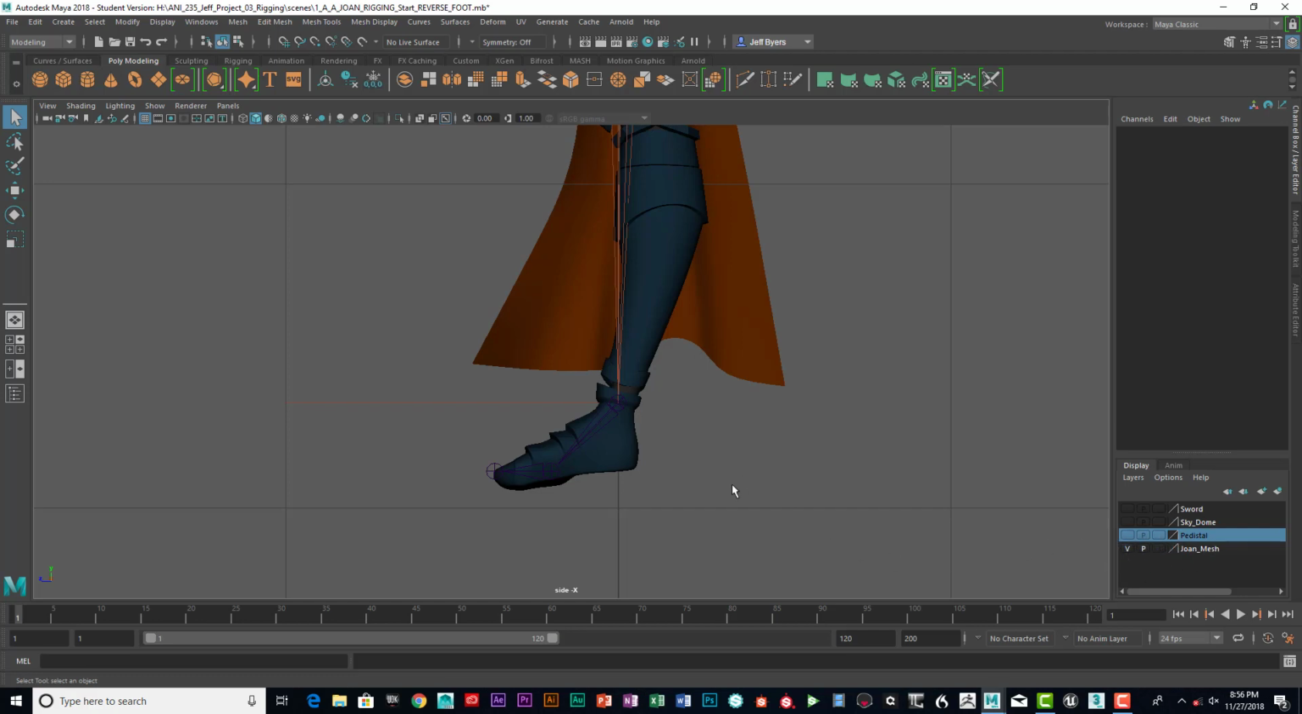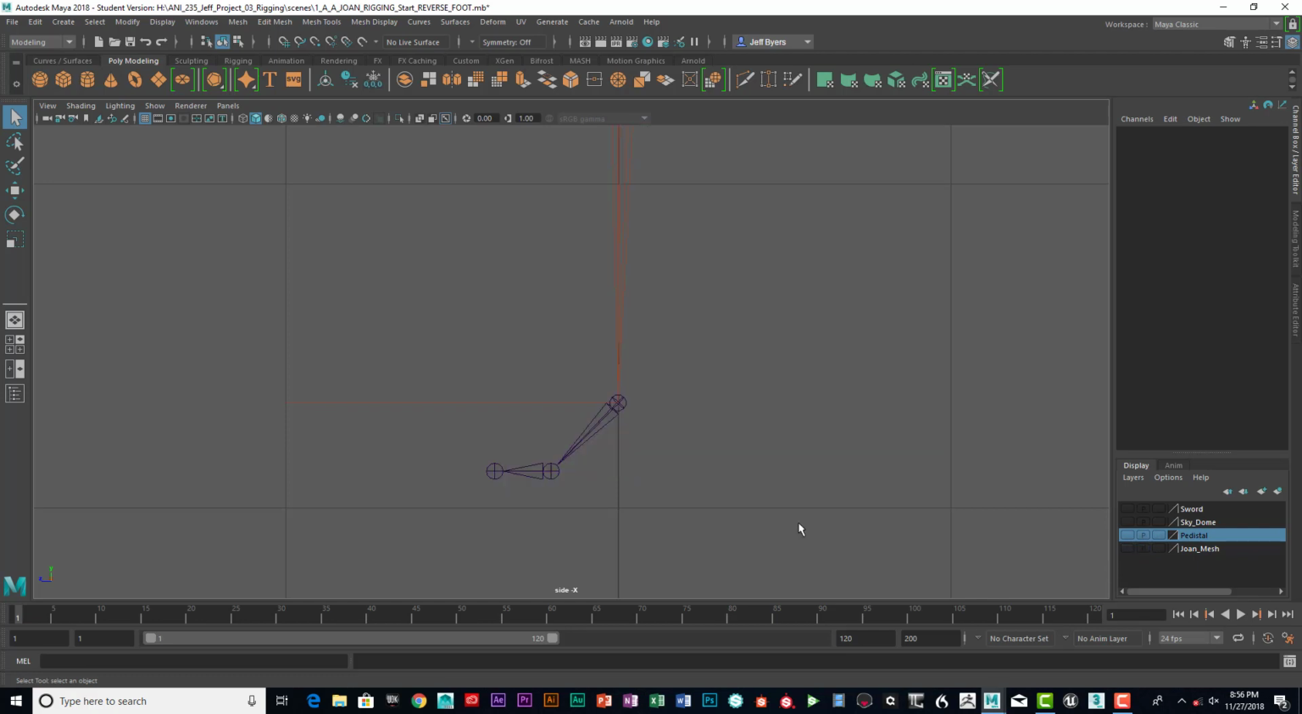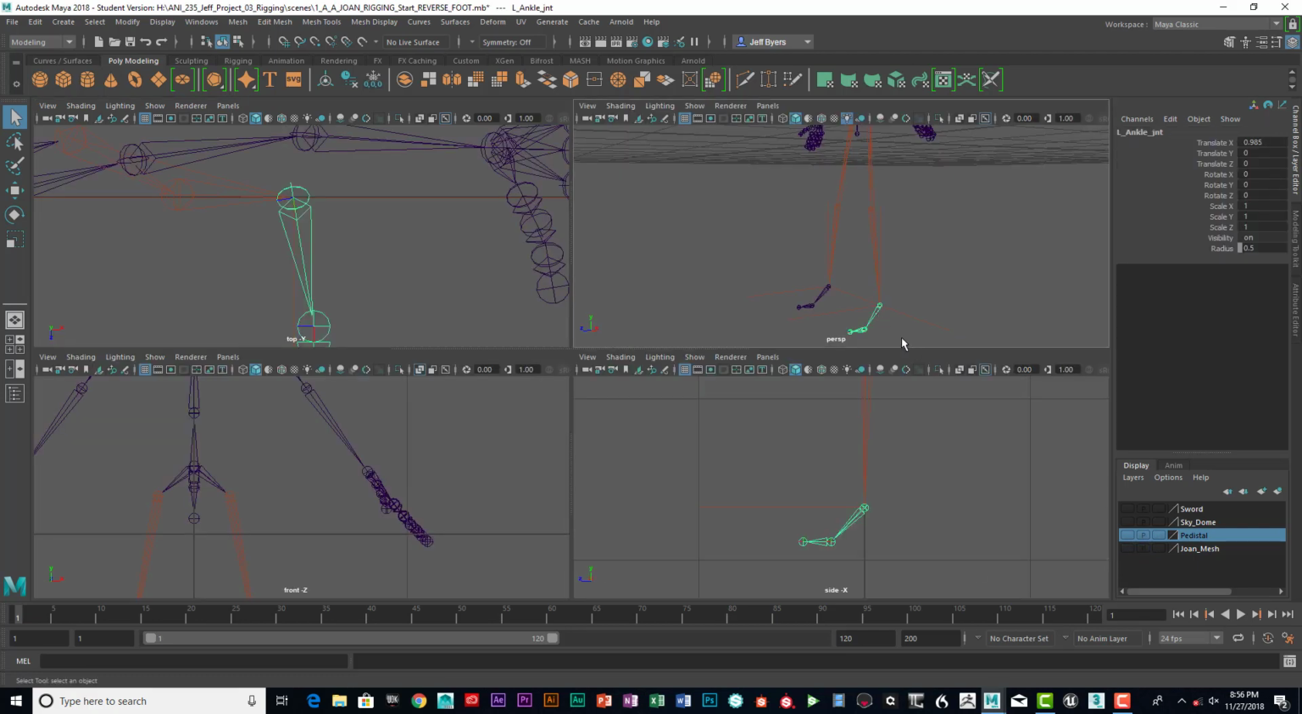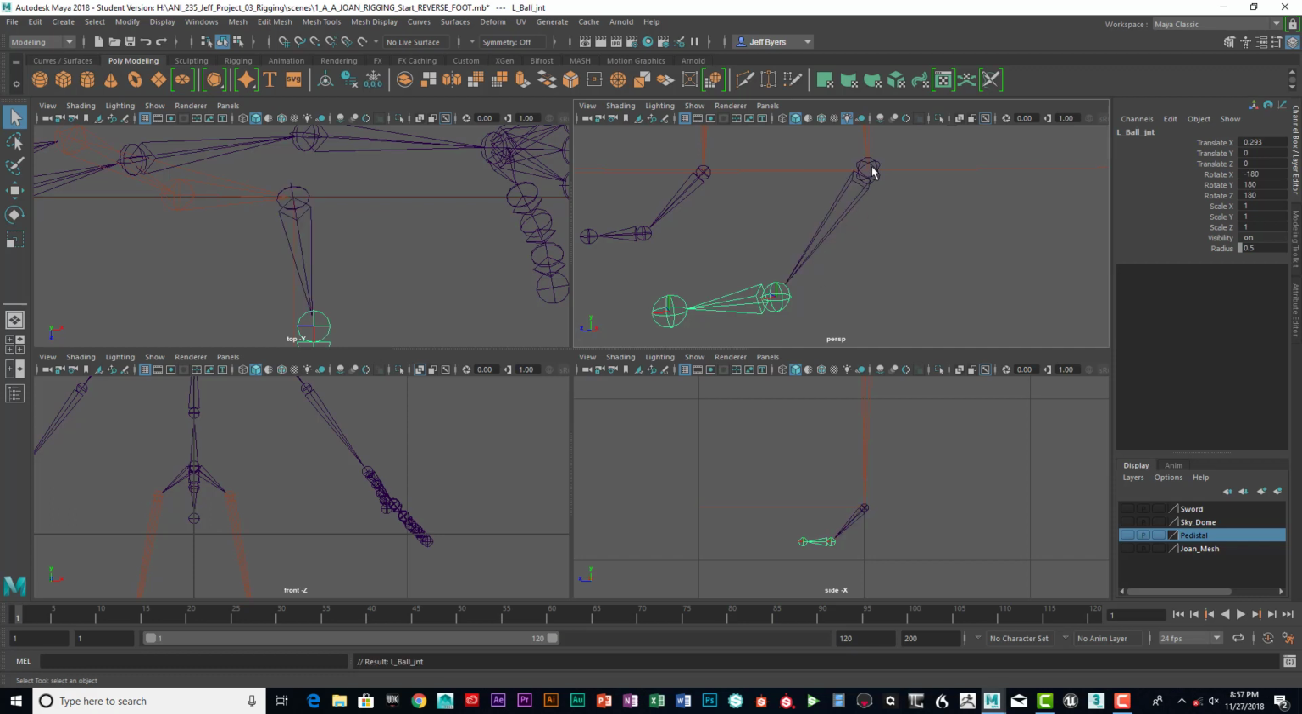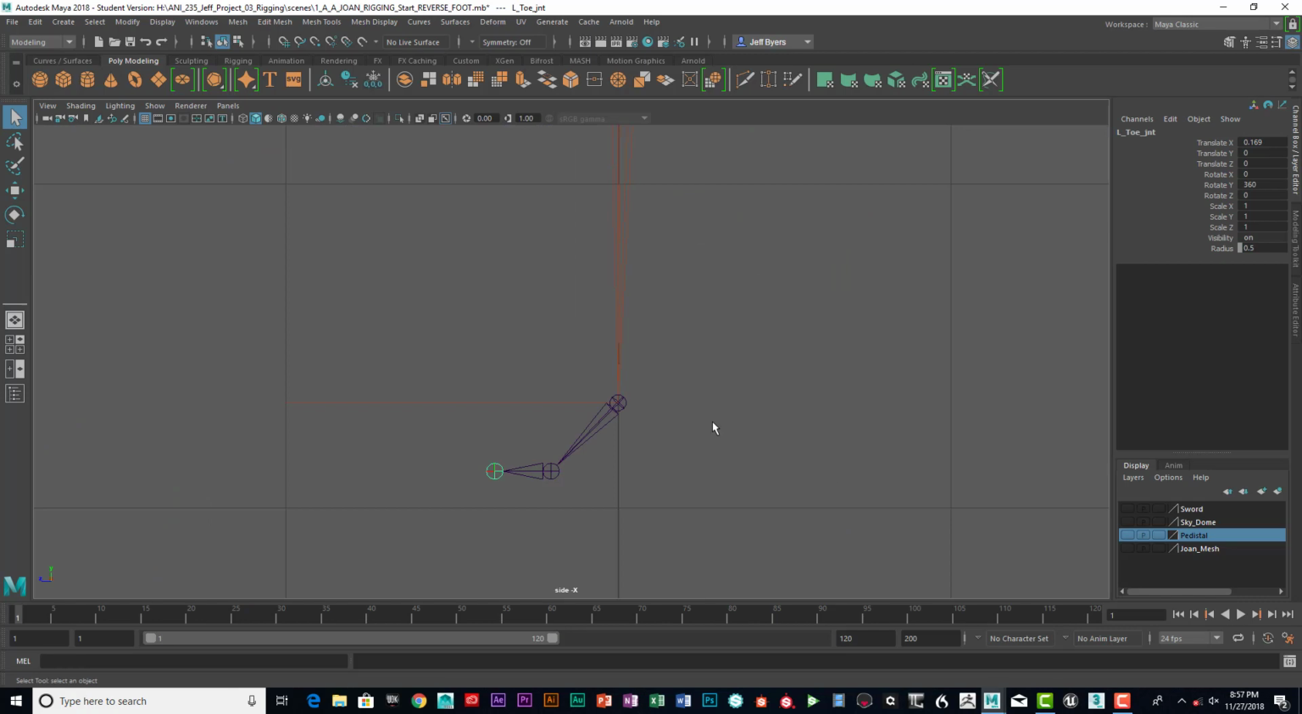You also need to make sure that these joints are named properly. So I'm going to take that off and look at the naming convention. Right now the naming convention is left underscore ankle underscore JNT. If I click on the down arrow key, it will go down the hierarchy, and up will go up the hierarchy. So we've got left ankle joint, a left ball joint, and left toe joint. It's important that these are named appropriately.